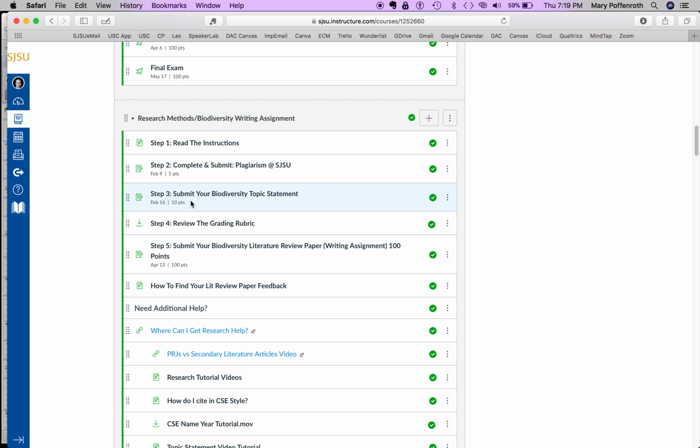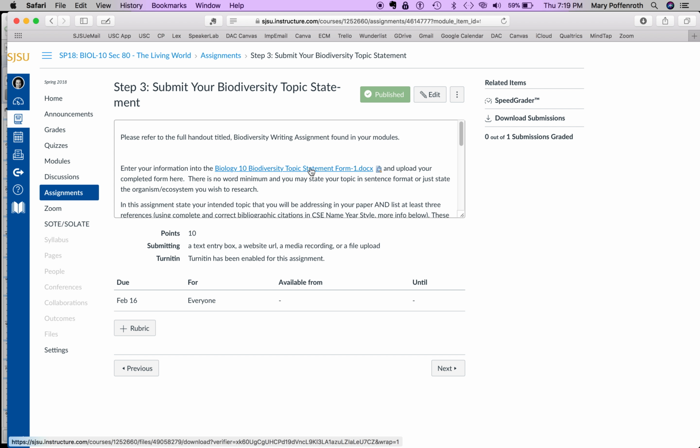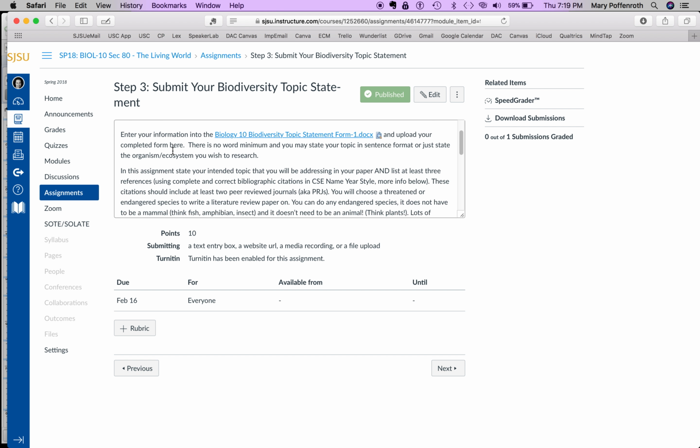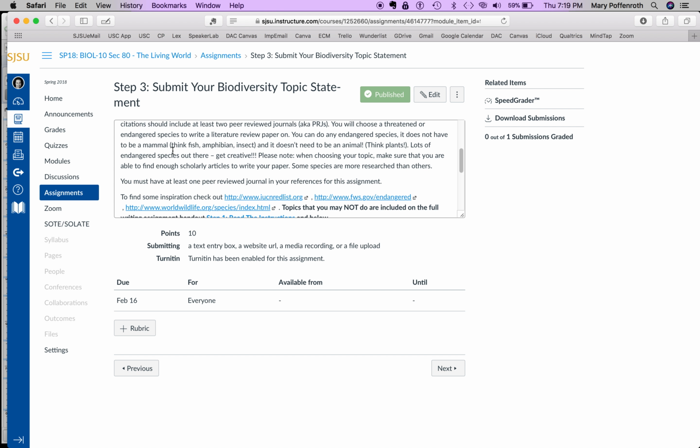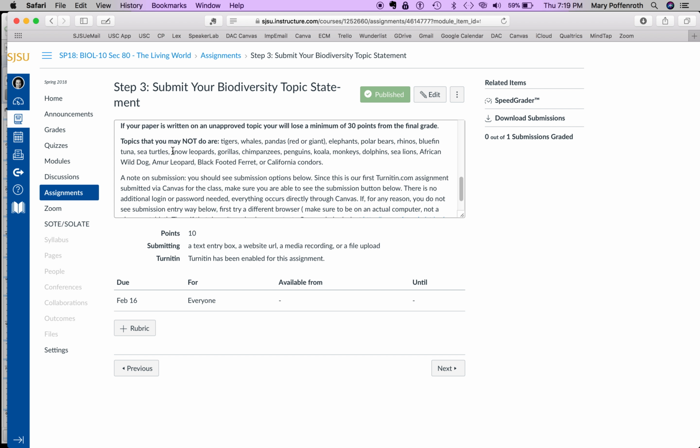This biodiversity topic statement, I need, and there's information in the actual assignment. We can go ahead and click on that. So I want you to use this form. This helps me in grading, and you need to tell me what your topic is. You need to tell me what governing body or what organization is saying that it is in trouble, and then you need to give me some citations.